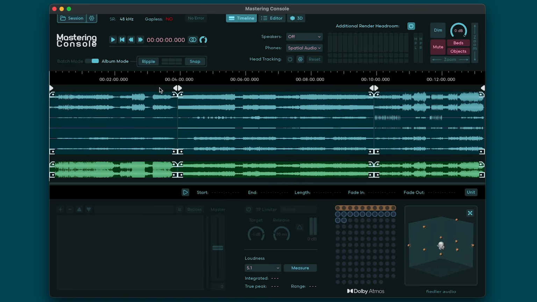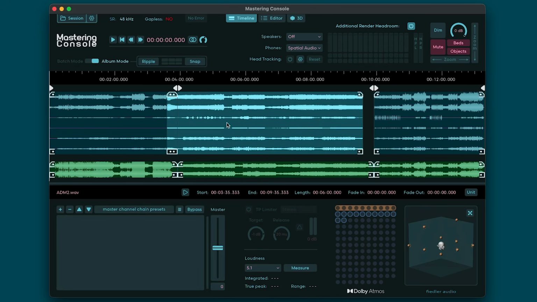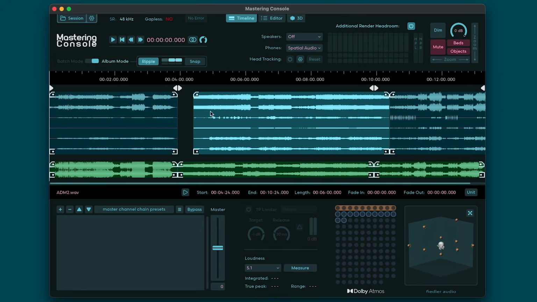When you switch to album mode, two more buttons become active. These additional buttons help you in quickly editing the clips and regions on your timeline. Clips can generally be moved freely on the timeline. With ripple mode, you can move a clip and all subsequent clips together as a whole.